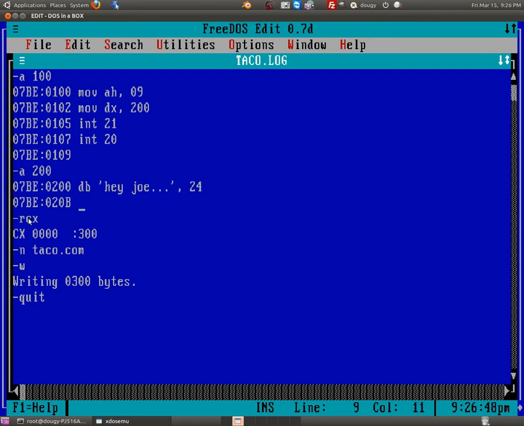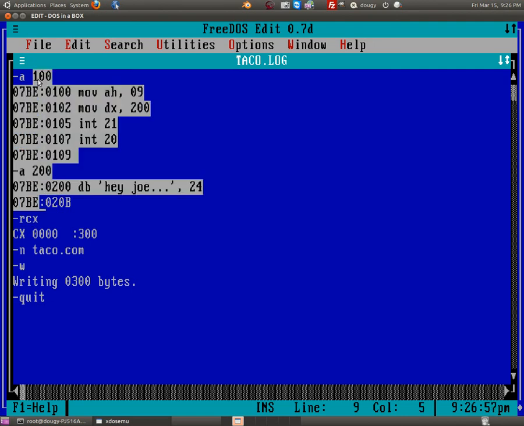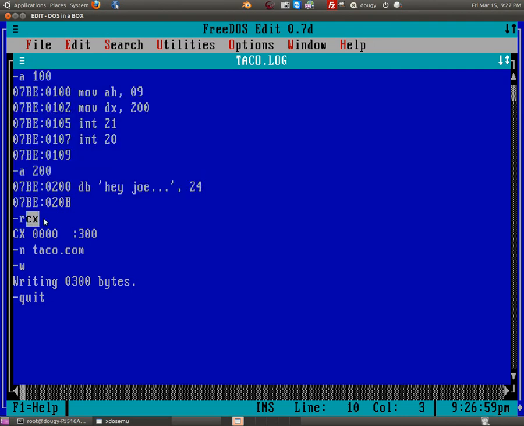RCX is to put this stuff in the register RCX. We allocated 300 bytes of memory to the RCX register. We named it taco.com. We wrote it. It wrote 300 bytes. We quit.